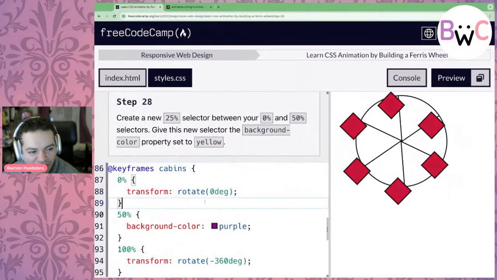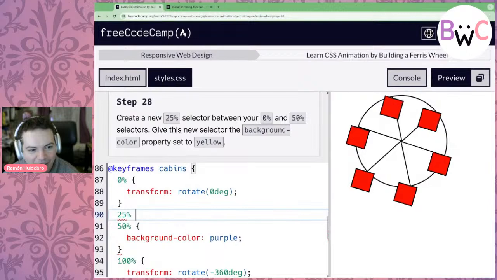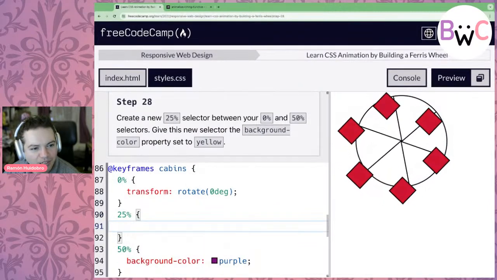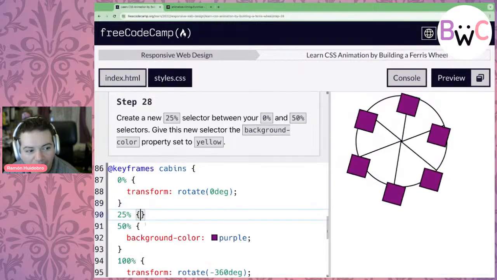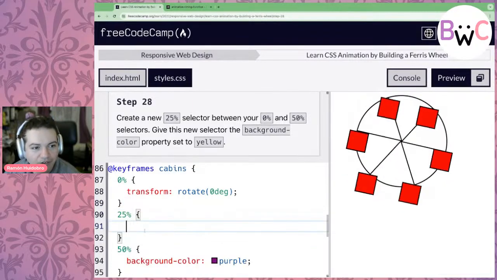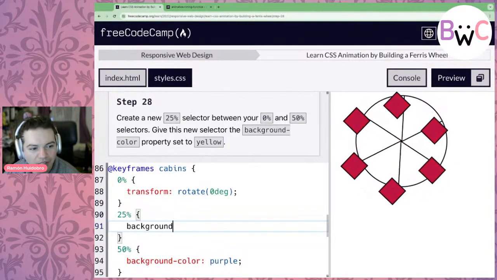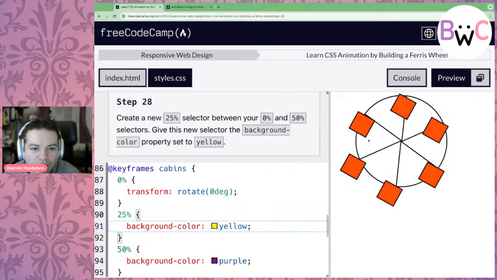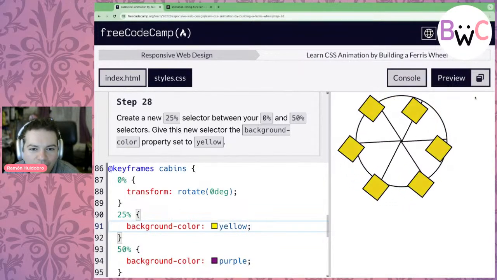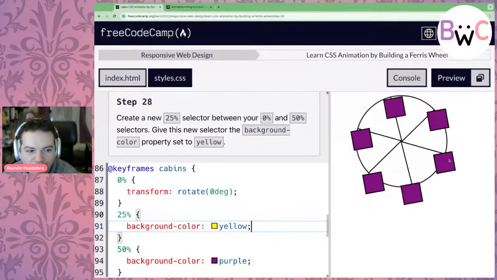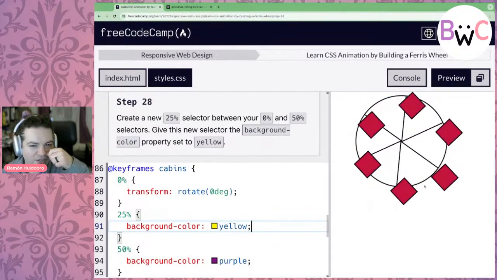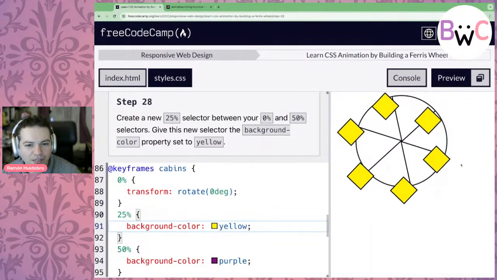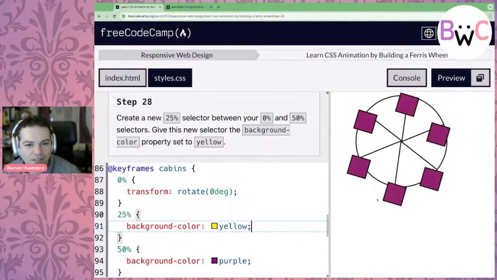Now we're going to create a 25% selector between our 0 and 50%. Oh, by the way, does the order matter? I don't know. Let's find out. We'll find that out in a second. Background color, yellow. So now it's going red, yellow, purple, and then it'll slowly go back to red. Then red to yellow to purple.